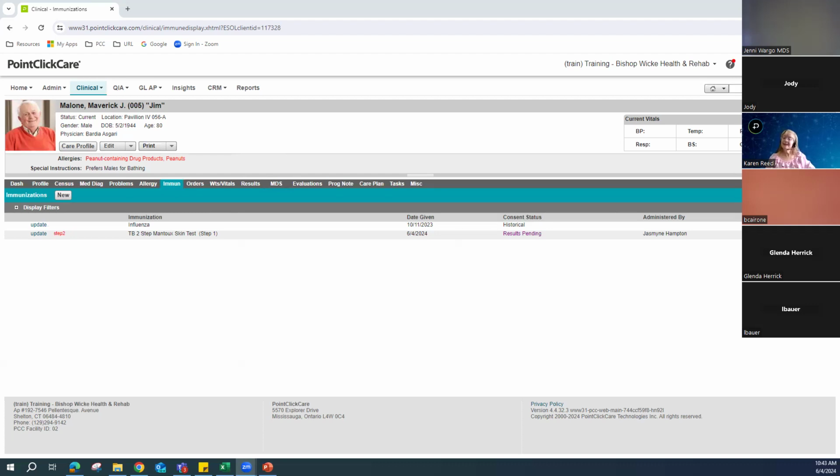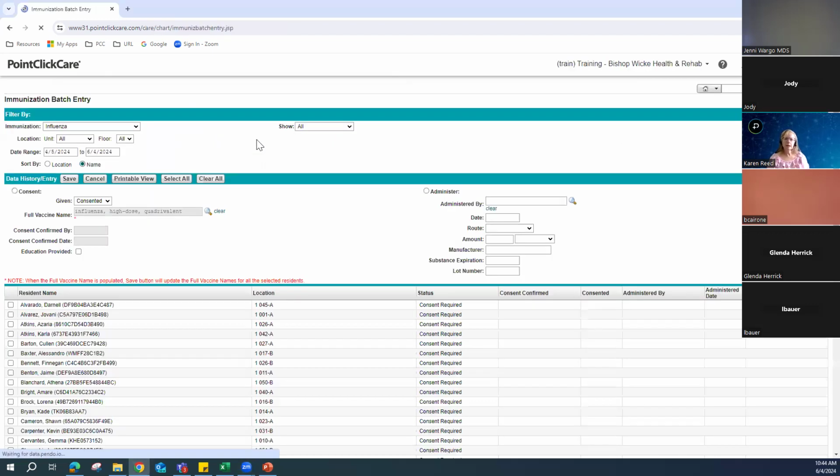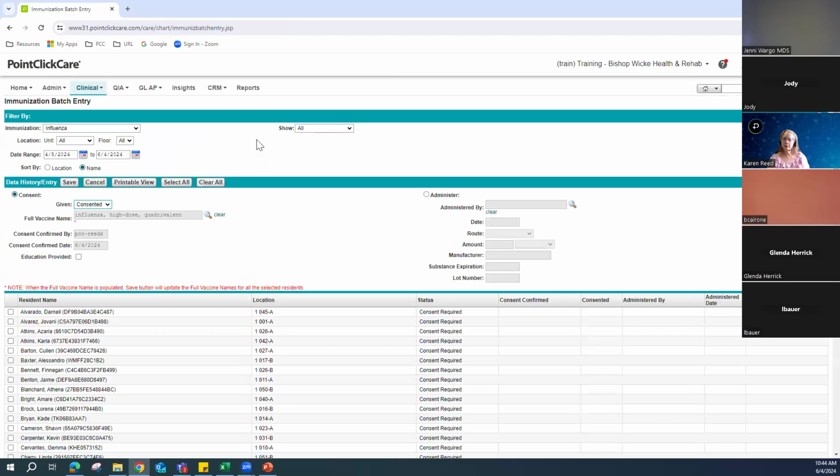So I'm sorry, yes is your answer. You can do that. Let me show you real quick how. So we have a quick entry area. If you go up to clinical in the menu options, the third column says quick entry, and there's a section that says immunizations. When I select that, it gives me the ability to choose the type.